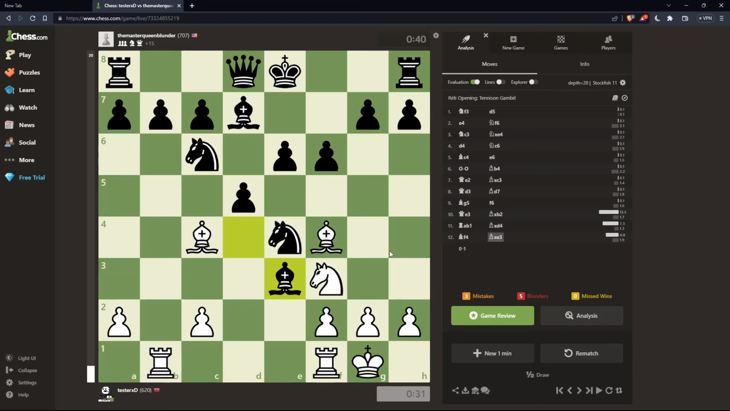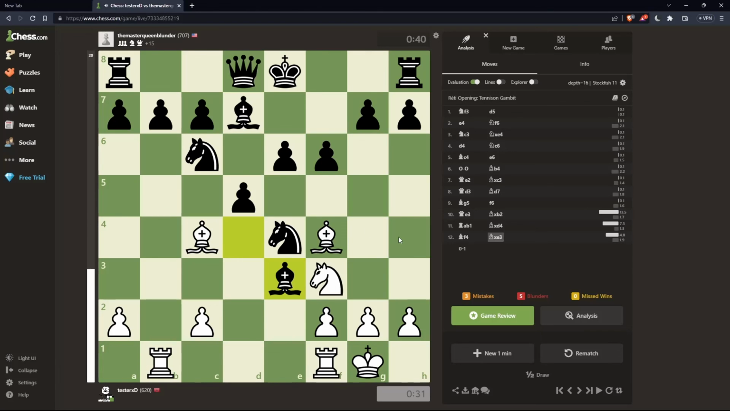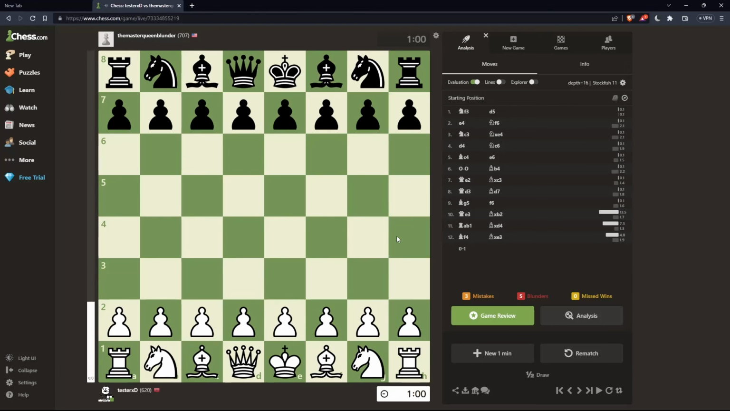You can go back and see it if you want by simply using the arrow keys on your keyboard. You can click the right arrow to go forward, the left arrow to go backward. Of course, you can go and click the bottom arrow to go to the end of the game, and the top arrow to go to the start of the game.